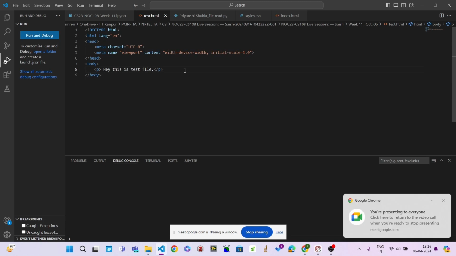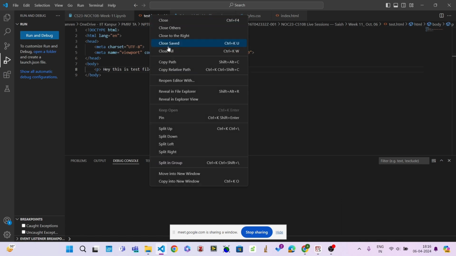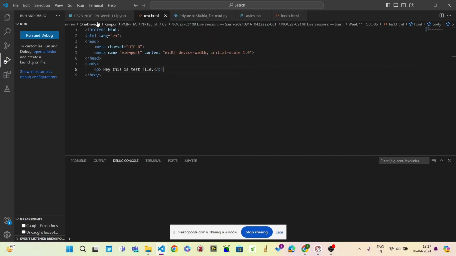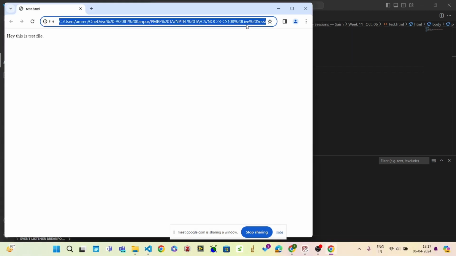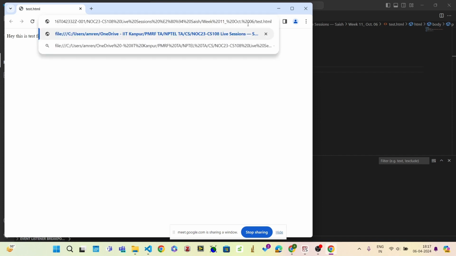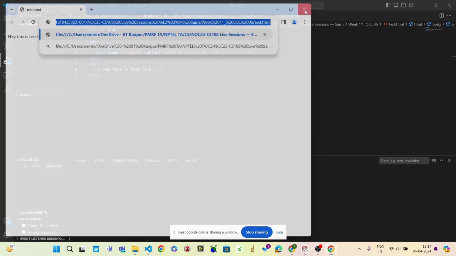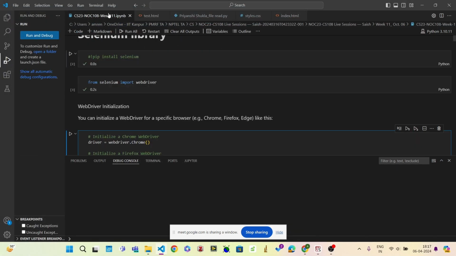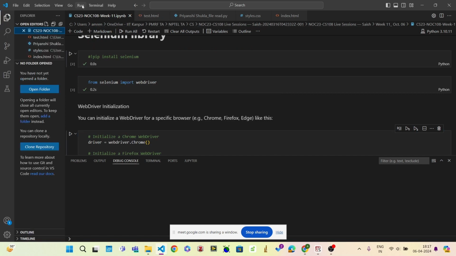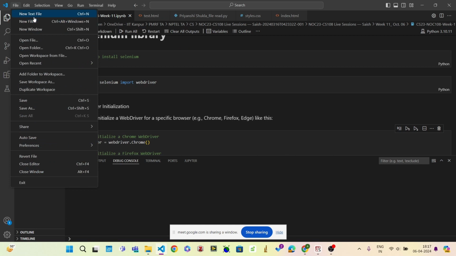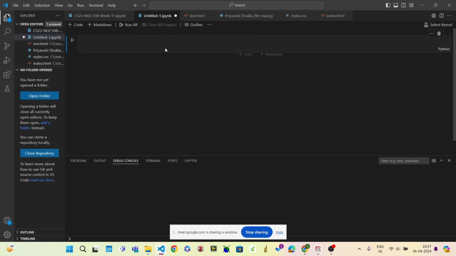So this is our test file. Now let us run this. Run without debugging. So this is the address of this file. Now we want to open this file. So let us go back to our code editor. Let us make a new file. This way we will get any information. So let us create a Jupyter notebook file.